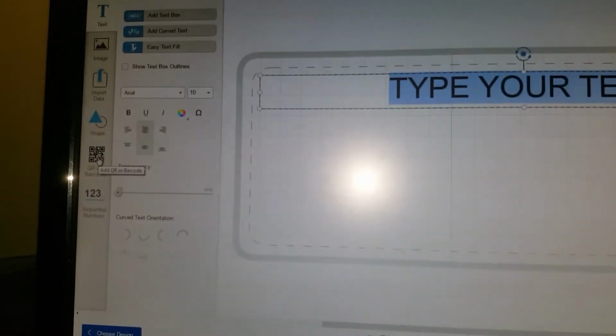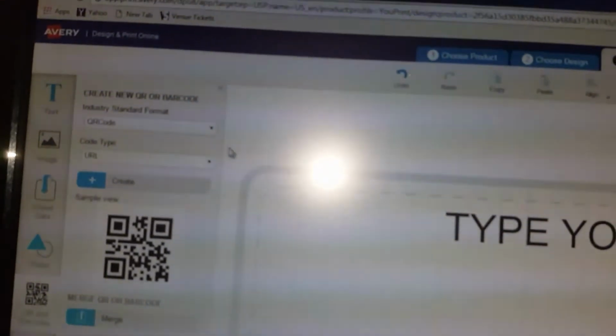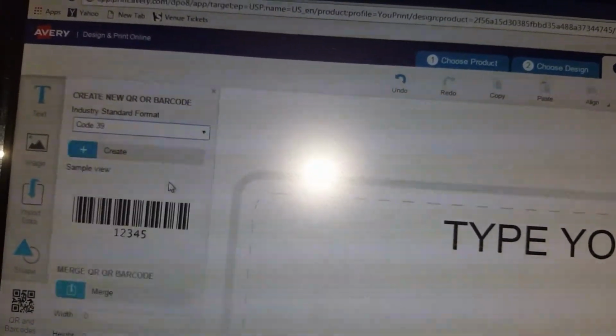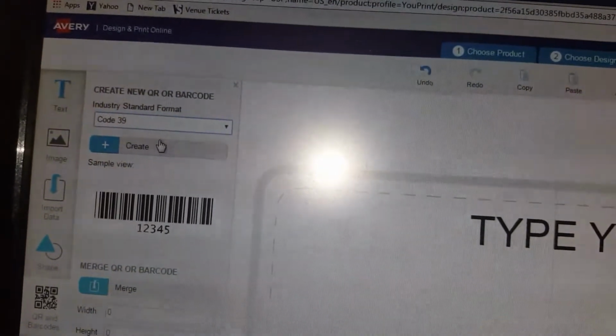So over here where it says more, click on more, and then right here where it says barcodes, click on barcodes, and then up here towards the top where it says QR codes, choose code 39, that's what they use there at the warehouse, and then click on create.